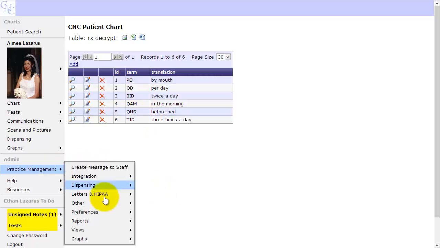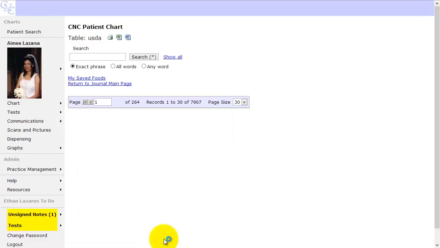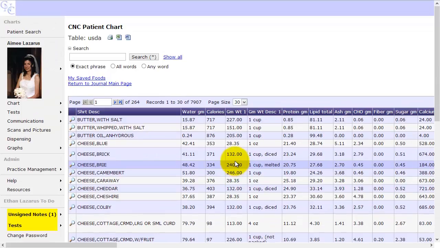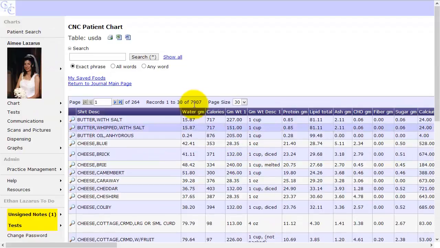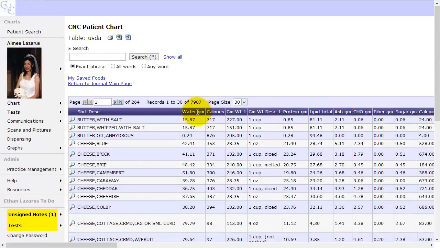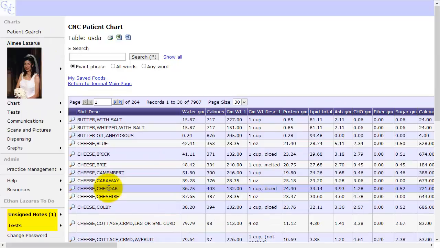And finally, USDA. This database holds the entire USDA database of all the foods. There's almost 10,000 or almost 8,000 foods from the USDA database that we imported. And this is used just for lookup. So if a patient is asking you about cheddar cheese, you can pull up the nutritional information at your fingertips and not have to go to other resources to find it. And that's all available through the food journal.